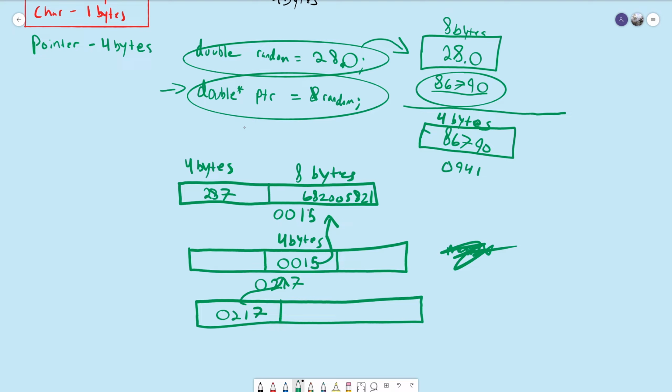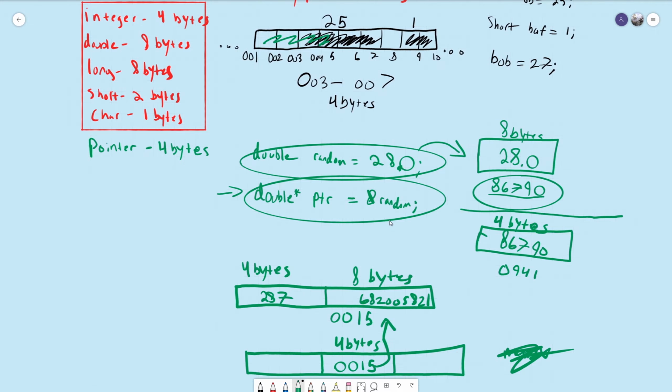You can even have arrays of pointers, which we'll see later. It's just a bunch of pointers, okay? But yeah, in essence, that's pretty much it. That's how pointers work. It's pretty basic.